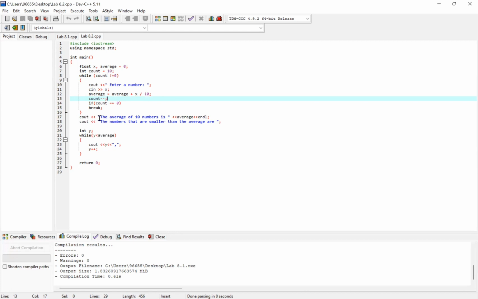Then underneath it, we have cout the average of 10 numbers is, so that the answer is shown once the loop is finished. And cout the numbers that are smaller than the average. We put this statement so that this is where we will see the numbers that are smaller than the average.